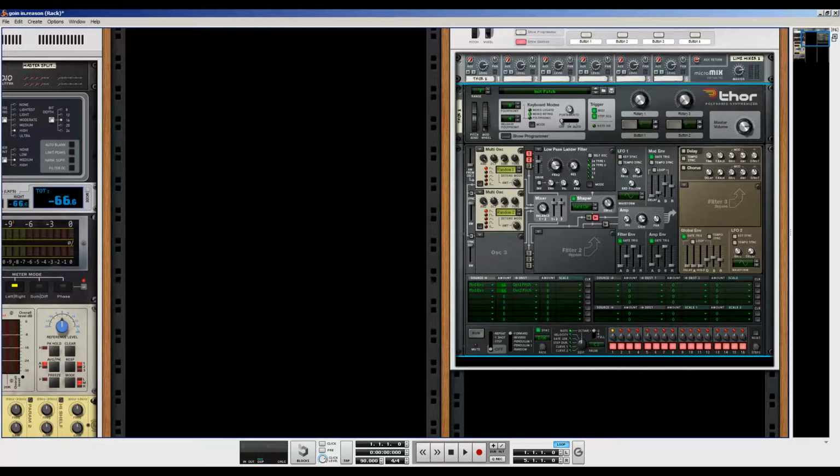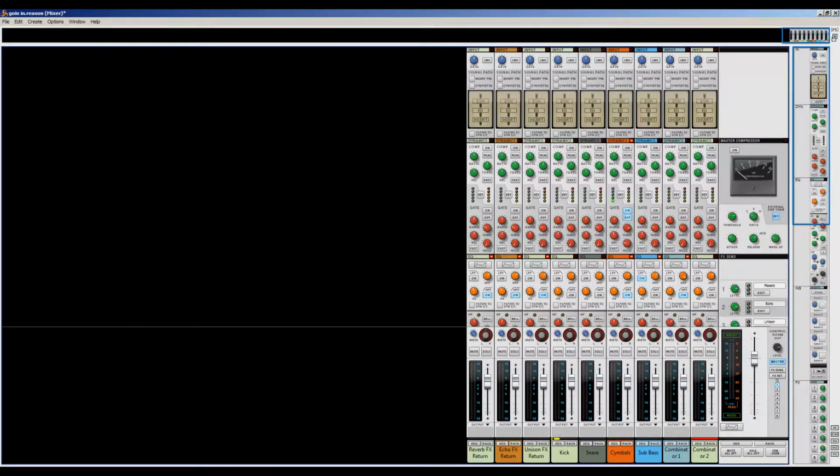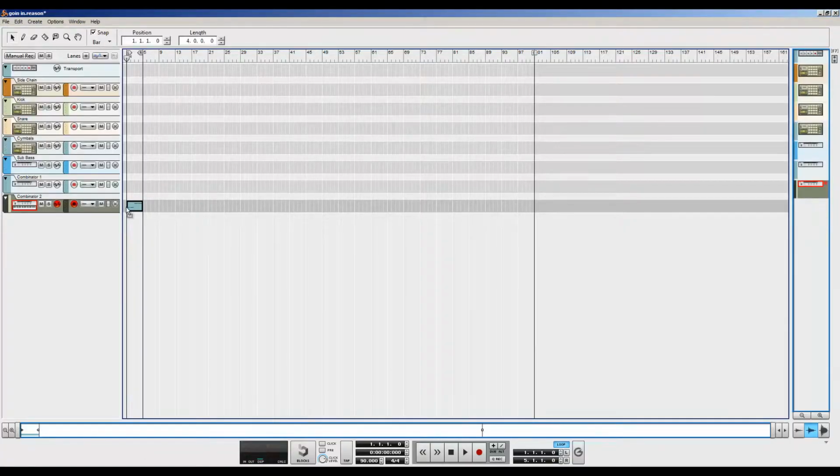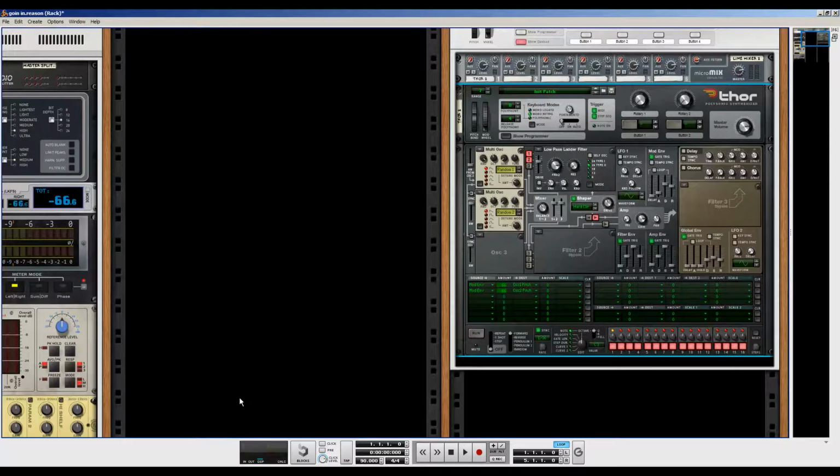So now I'm just going to copy over some notes, and you can hear what the basic synth patch sounds like before we process it. So there's too much low end, and it needs a bit more mid-range, which we'll get in a minute.